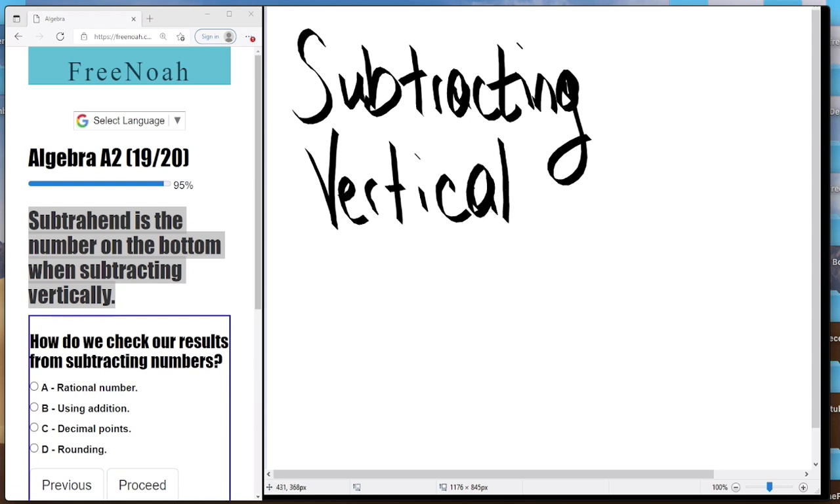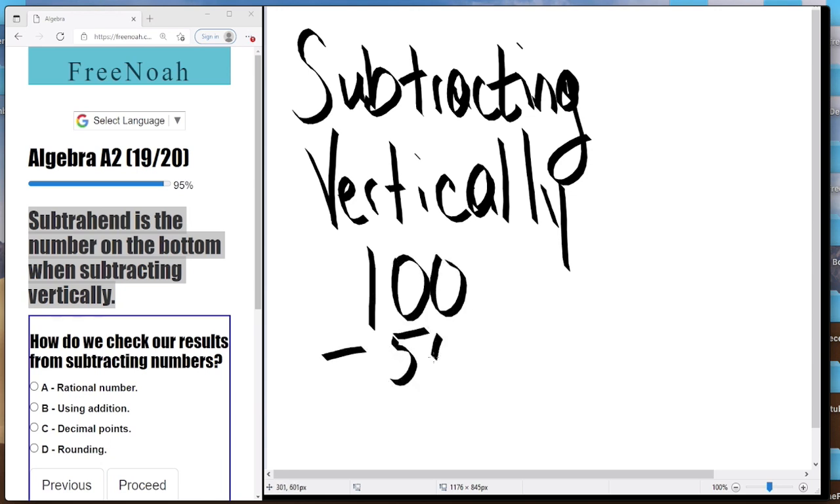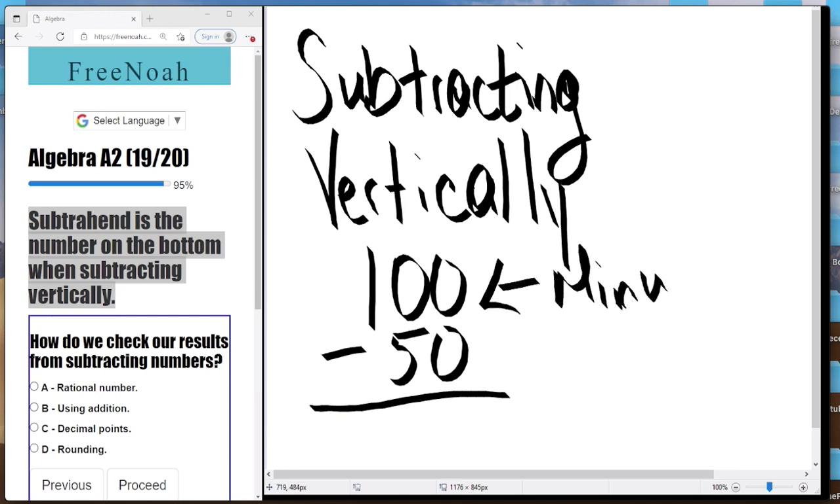So subtracting vertically, here we go. Now we have 100, let's put 100 here, minus 50. So this is how you subtract vertically, right? So this 100 here is known as the minuend, all right? So this is the minuend, all right? Organization does matter. And then we have 50, and this is known as the subtrahend, all right?